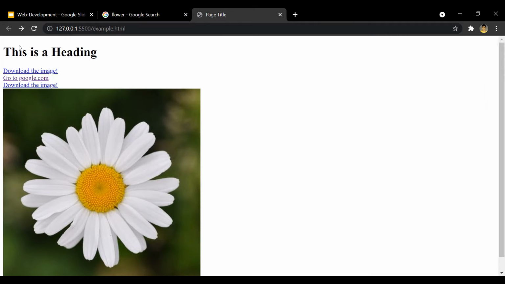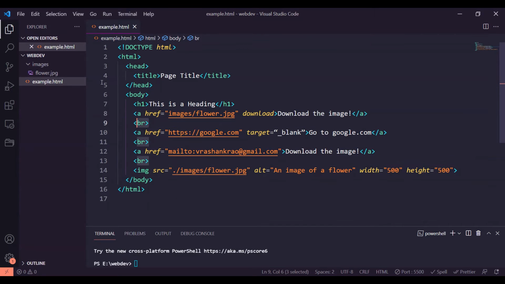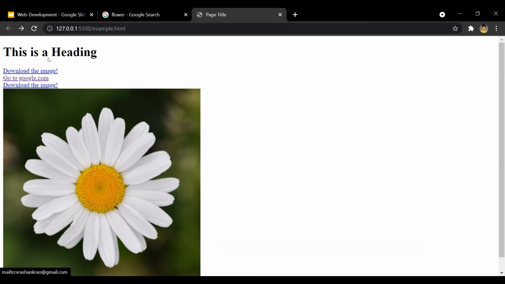As you can see, it has come in lines now because this break statement will break the sentence. It will break the output into chunks. So if you want this chunk to be displayed in a different line, you can use the break statement. So you can see here.